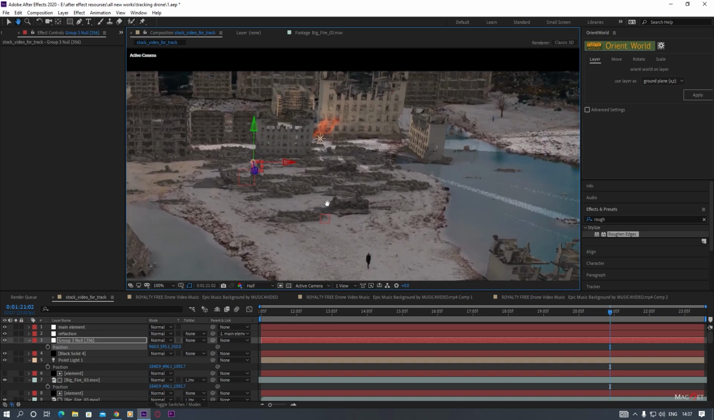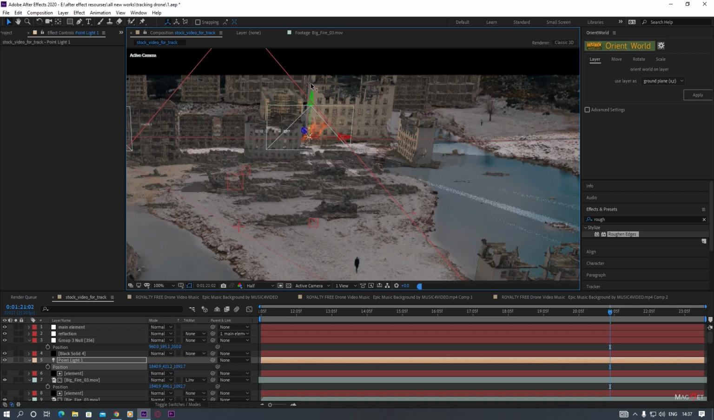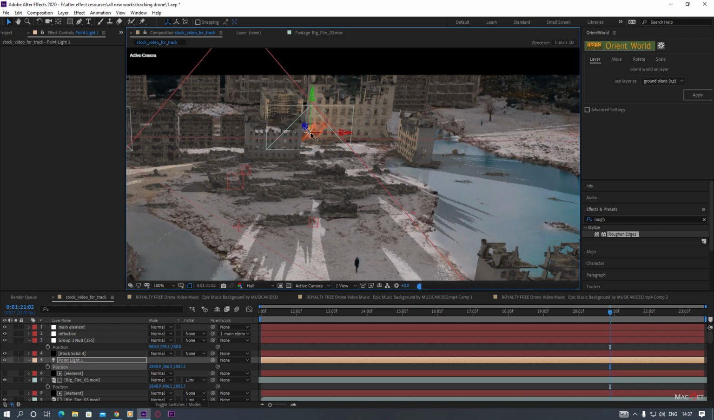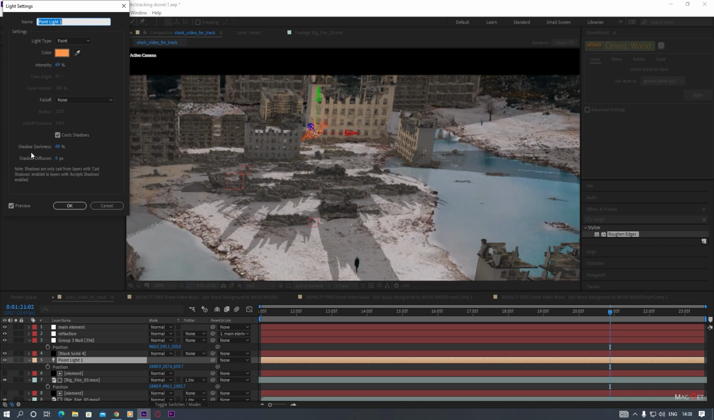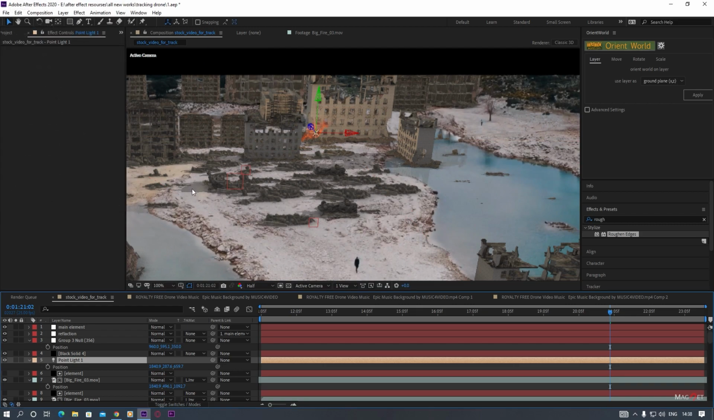But you can see that our point light is creating shadow. So we go to the point light and place it a little higher here, and also place it here, and then select the point light and go to the light settings and decrease the shadow darkness. Maybe a little bit, not much, maybe 4 is looking right, and then we hit OK.